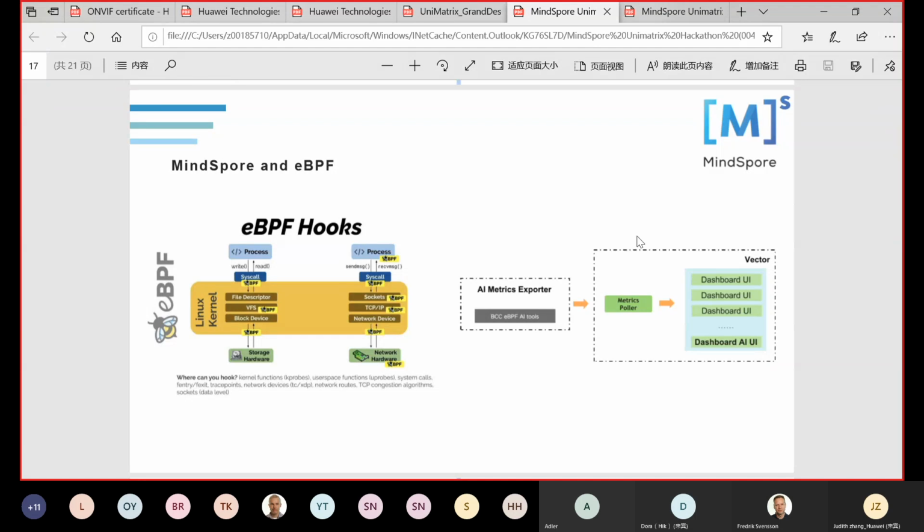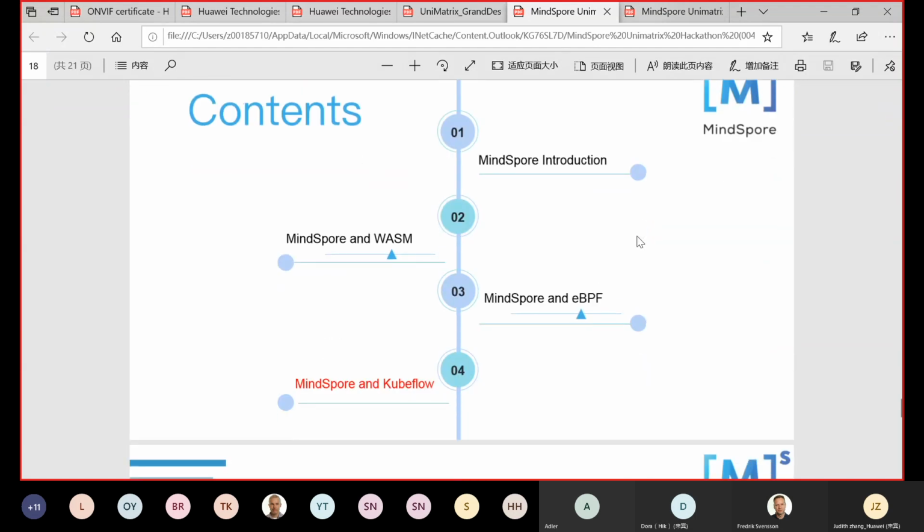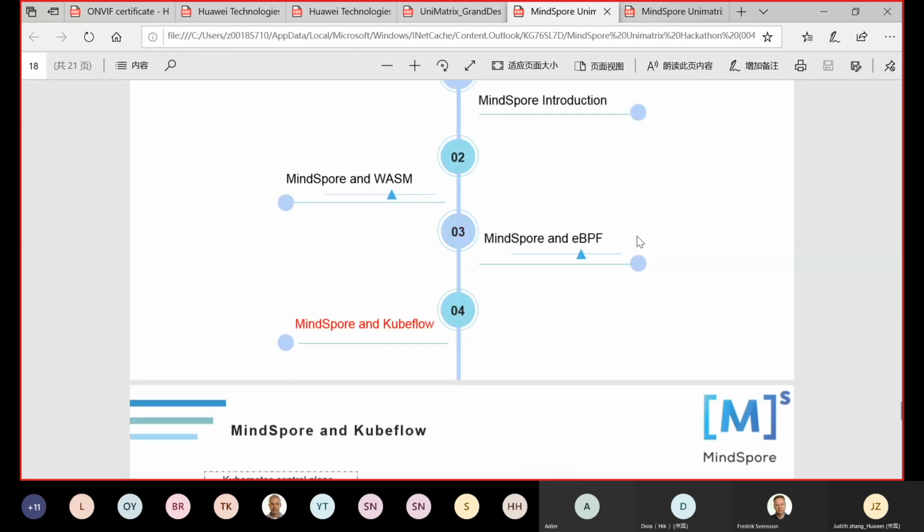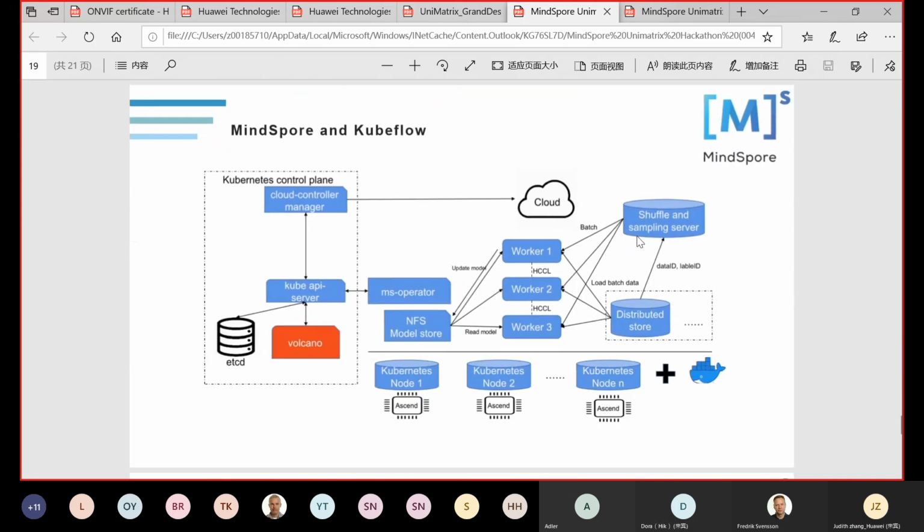Next slide, please. The last one is Kubeflow, which I think most people are familiar with. Next slide. Yeah. So if you are using Kubernetes to manage your infrastructure, then Kubeflow is basically the default workflow management tool for your AI clusters.